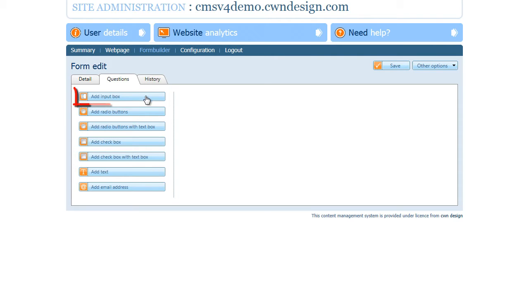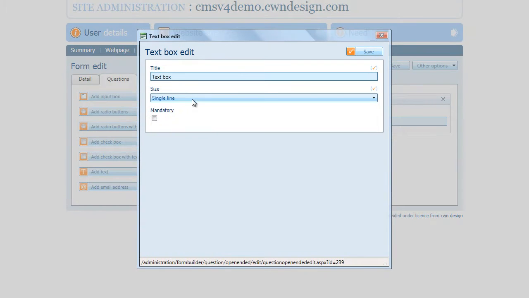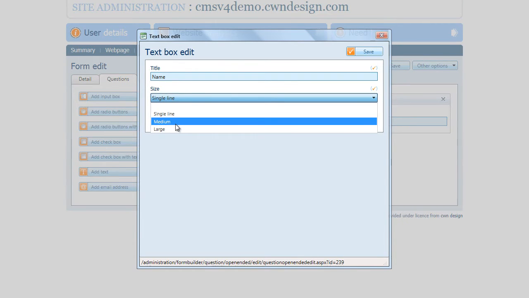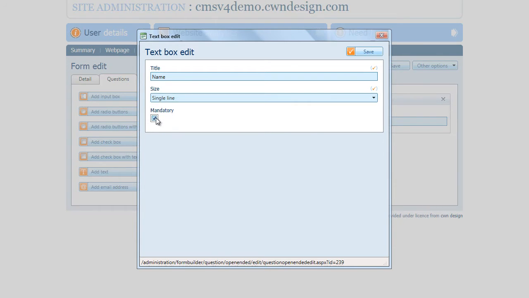The first one is going to be the add input box. This is the general field that you would see. It's basically you give it a title and it gives you a box where you can free type into it. If we choose edit, we could change the title of the box, in which case I'm going to change this one to name. And I can also specify the size of the box. So if this was going to be a comments box, for instance, I would probably want to make the size large to invite people to write more about it. But as it's a name box, I'm going to choose single line, and I'm also going to make it mandatory so that it has to be filled in order to submit the form.